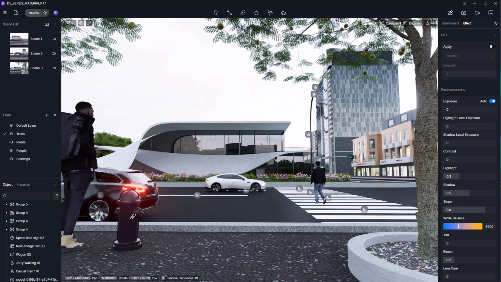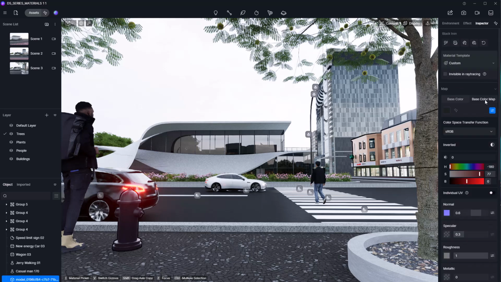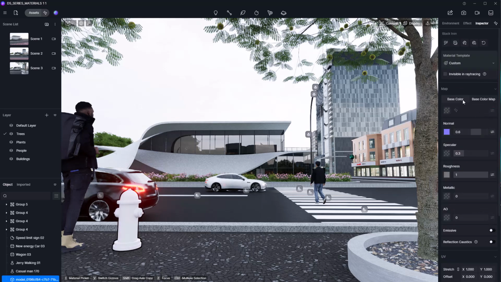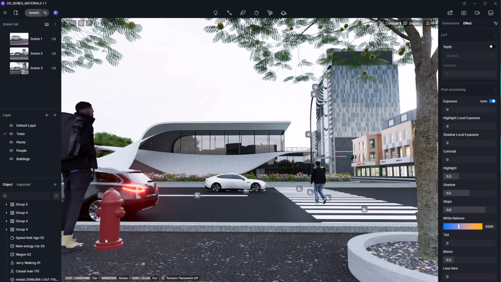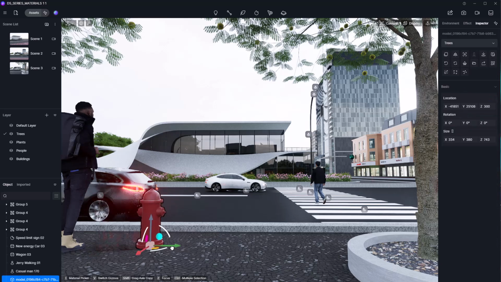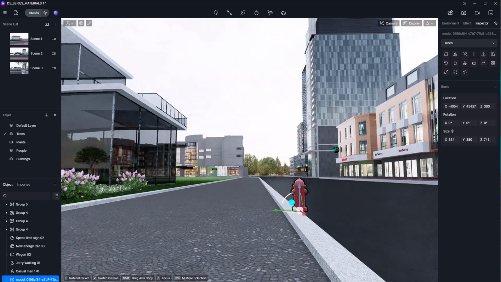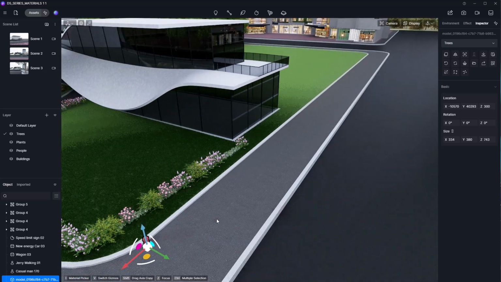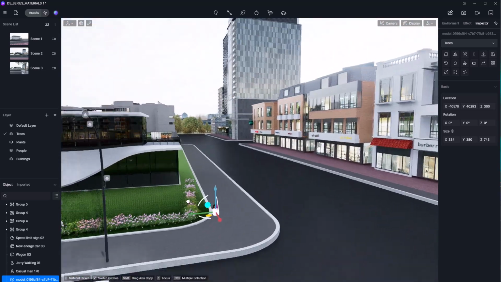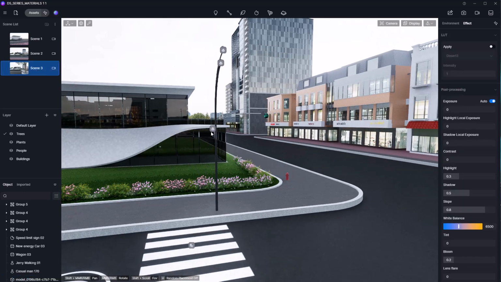Pick the material with this eyedropper icon, go into the base color map and delete this. Now we can go back to the base color and turn this fire hydrant to a dark red color. Now the position for this fire hydrant is not very good, so we can move it somewhere else, maybe to this other side, for example. I'm gonna press the Z key and just locate it somewhere else. Doesn't really matter, as this was just an example for you guys to see how you can create new assets. Okay, let's go back to our scene now.